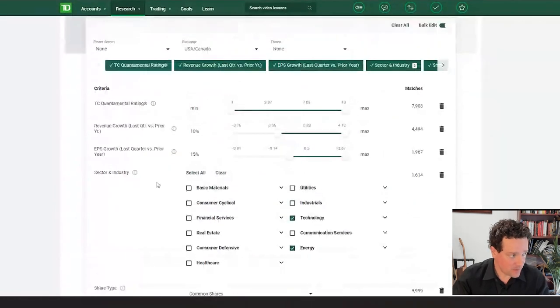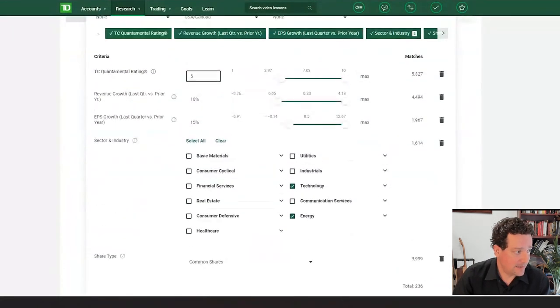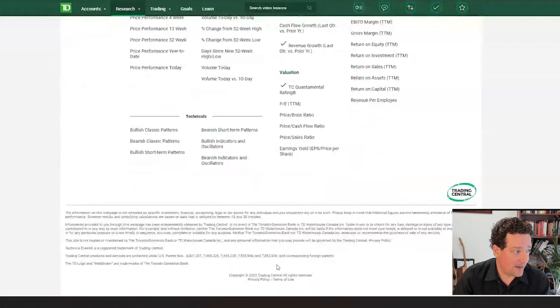So if you want everything covered in one shot for fundamentals and technicals, this is probably the best rating to put in. And we can add, 5. And now we're going down to 236. Let's add some technicals to have an extra layer. We can add bullish indicators and oscillators.